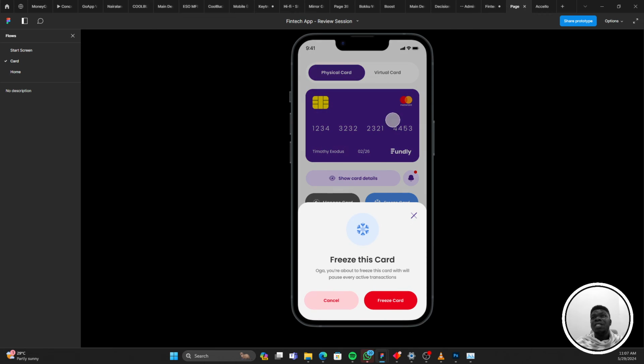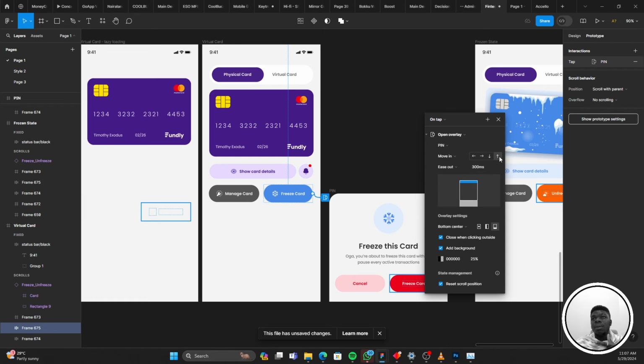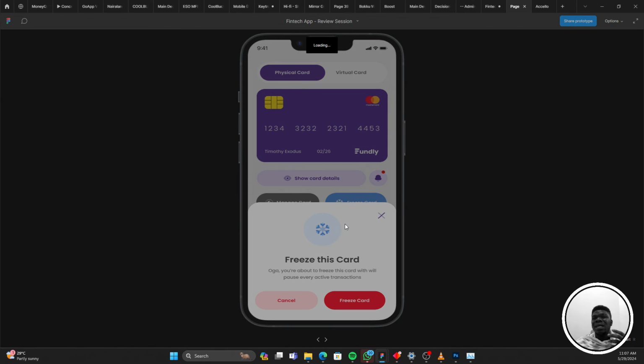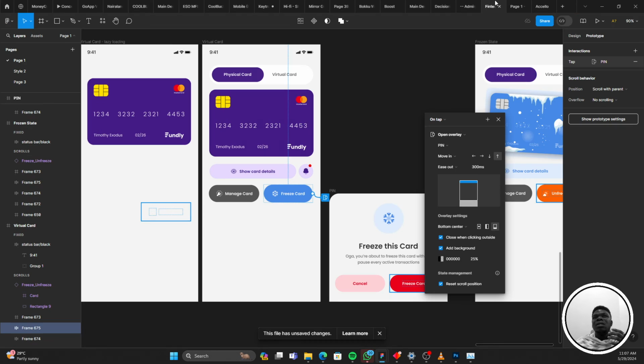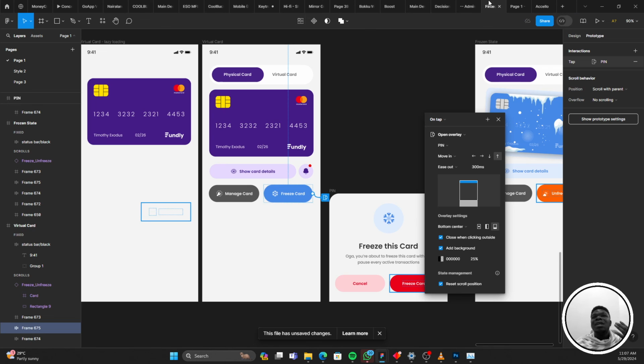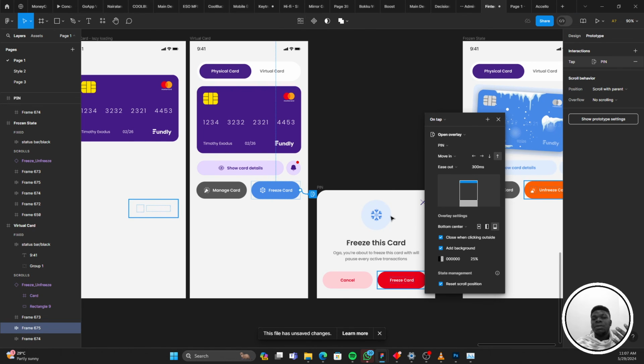That's why when I click on freeze, it comes up, you see that slide up here, slide up. You see that? Exactly. And then ease out, just to make it ease out. And then bottom center. That's why it's sticking to the bottom center.